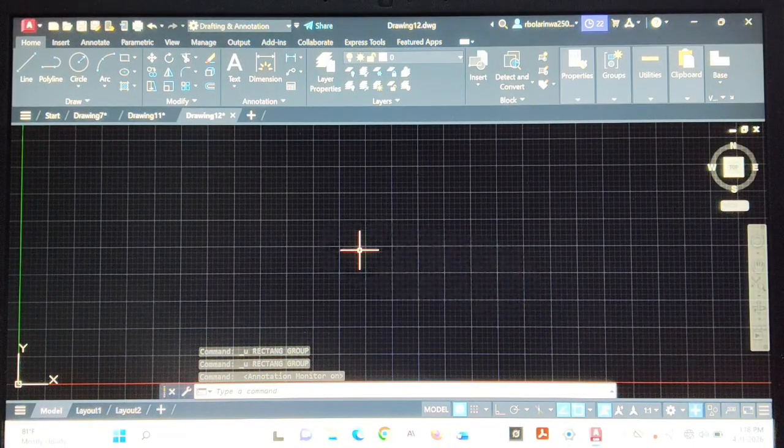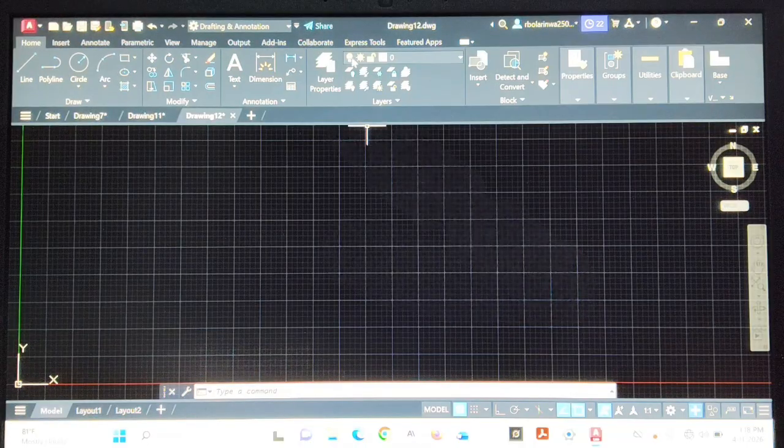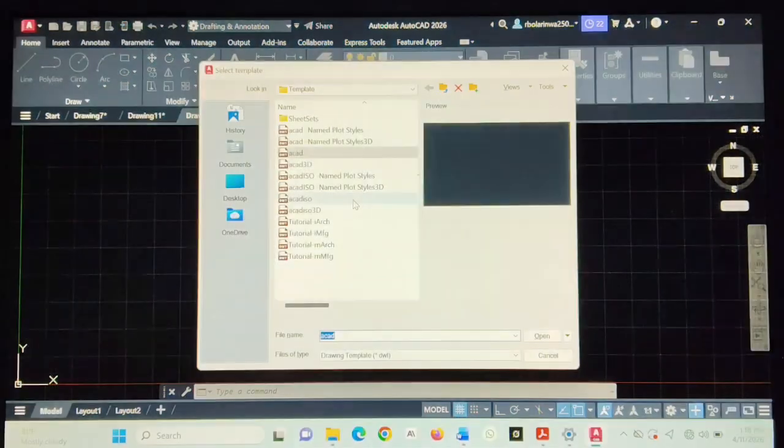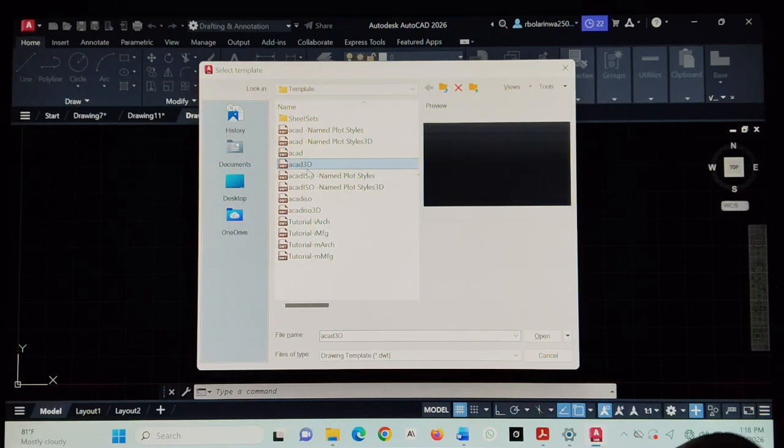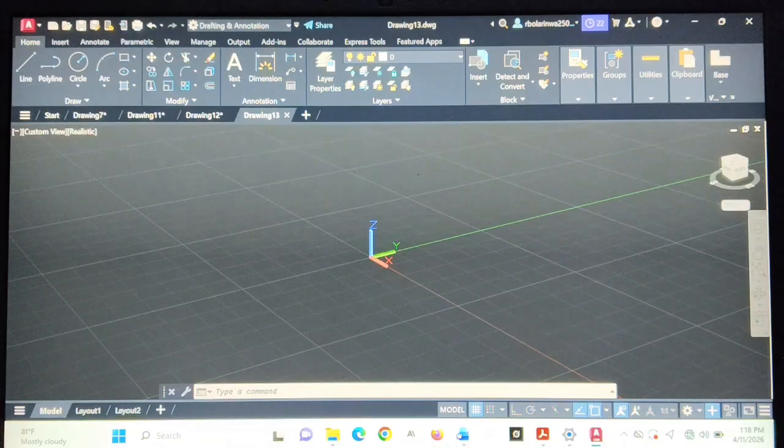So the first thing you need to do is that obviously you come here. You can either come here or you press Ctrl N. So this is AutoCAD. We're going to be opening AutoCAD 3D. So press AutoCAD 3D and open. Yeah, that's it. We have our 3D interface.